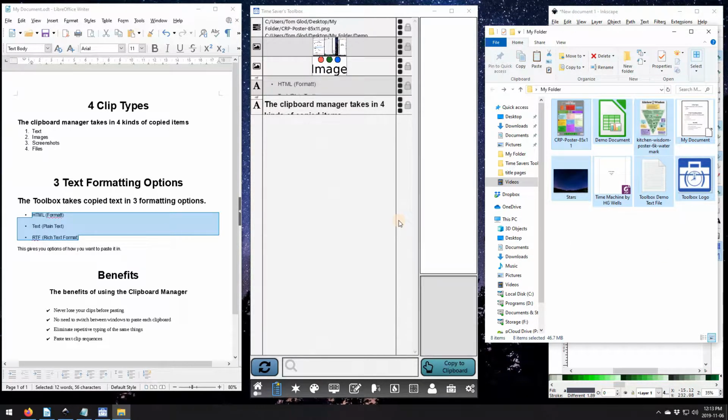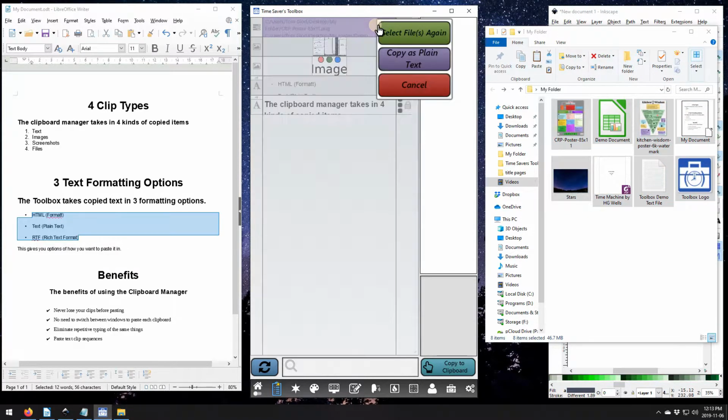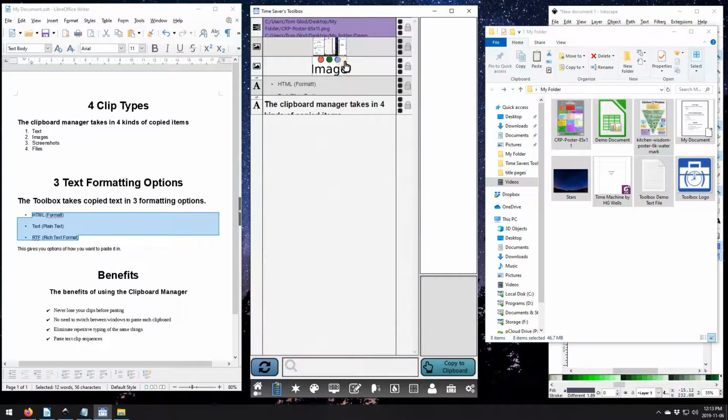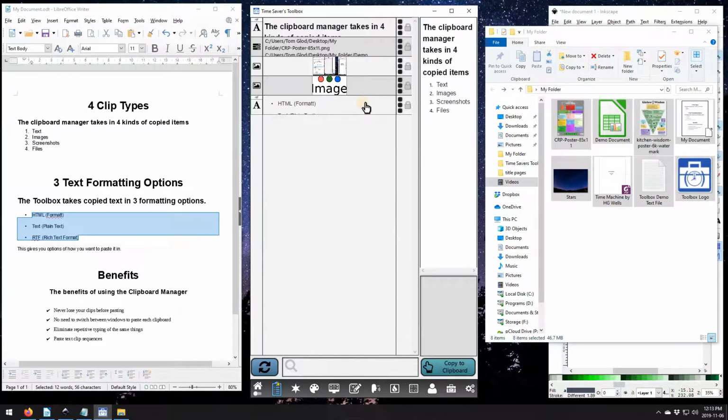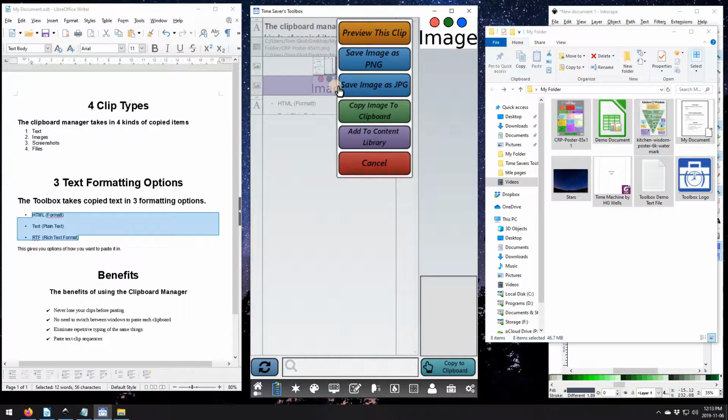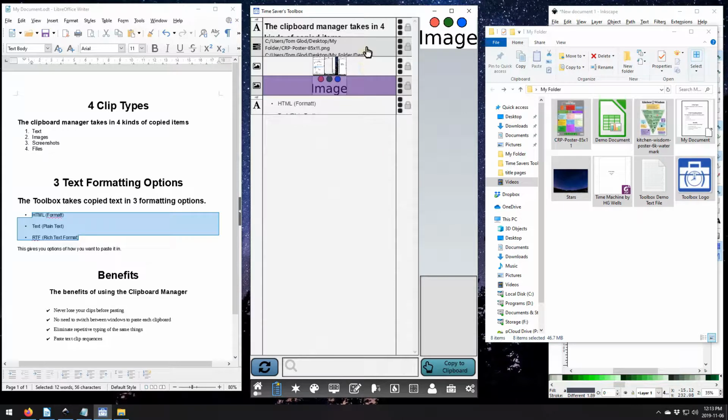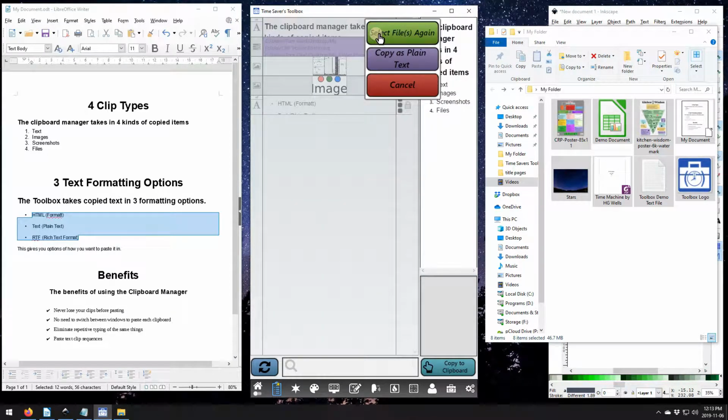Once something is inside of your list, you can right-click it to see what options you have. For text, you can just double-click the row to put things back into your clipboard. For images, you can right-click and go Copy Image to Clipboard or save them out to a file. And for file lists, you can select the same list of files again.